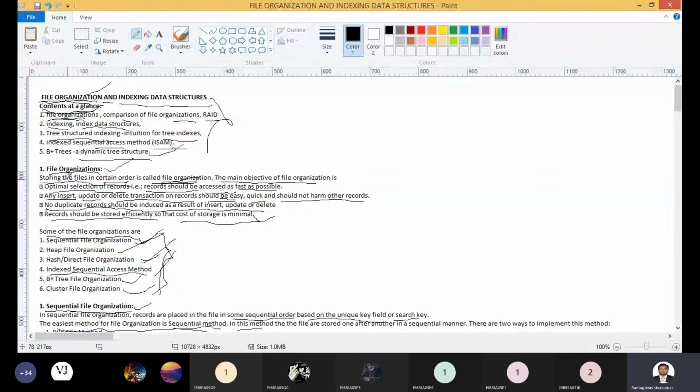So file organization: storing files in a certain order is called a file organization. The main objective of file organization is optimal selection of the records, that is, records should be accessed as fast as possible. While you are inserting, updating, deleting, the transaction of the records should be easy and quick, and should not harm other records. No duplicate record should be introduced as the result of insert, update, or delete. The records should be stored efficiently, so the cost of storage is minimal.